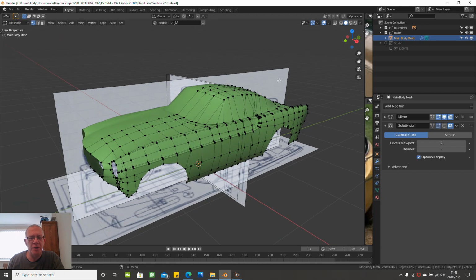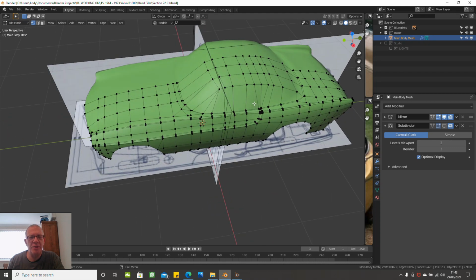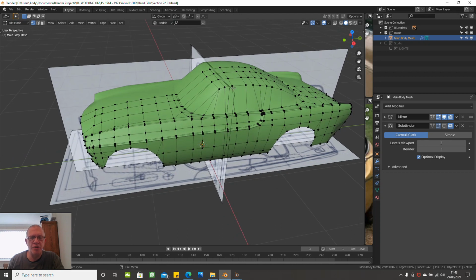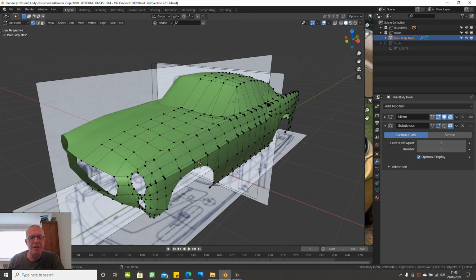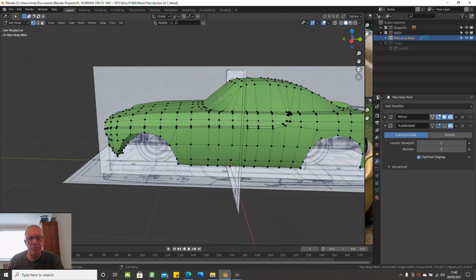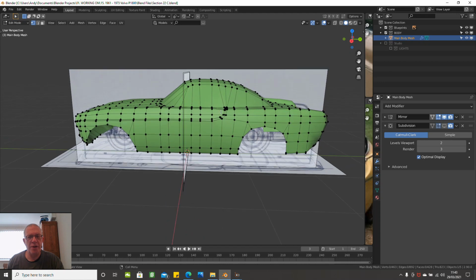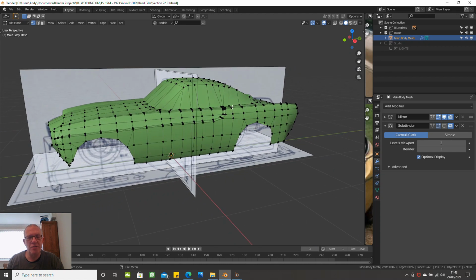And in this episode, obviously looking at this, some of the topology is not very good. So what we'll be doing is tidying up the topology and refining the details a little bit more, and then in the next episode I want to hopefully sign off the body and get it as near as we can to create a guide mesh so we can shrink wrap to. Anyway, let's get into it.